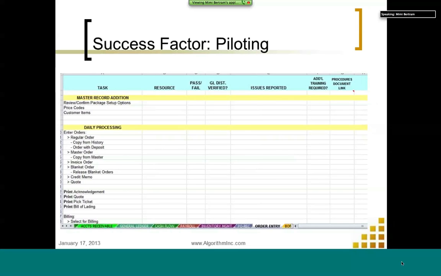Here's our success factor, piloting. I said this is the "do your part." This is just a screenshot of the template that we use to develop your pilot plan, your Macola ES pilot plan. And as you can see across the bottom, we've got tabs there for each of the modules, and it goes on quite a ways. And the tab that we're on right now is the order entry tab.